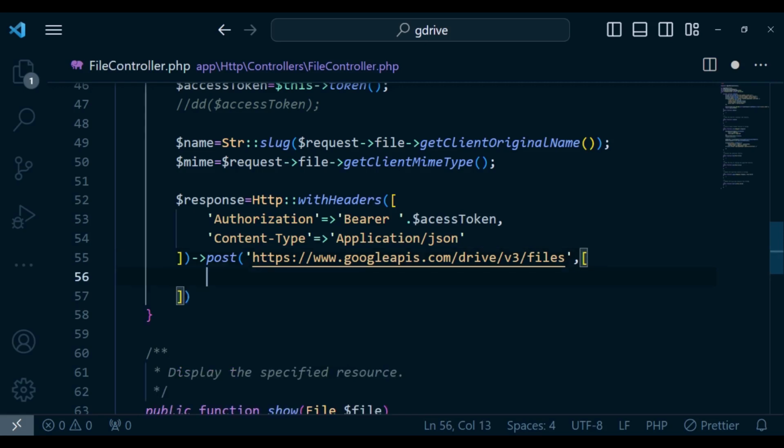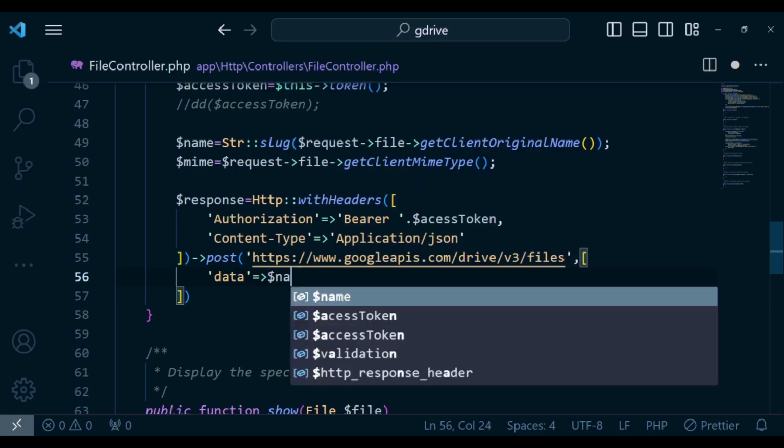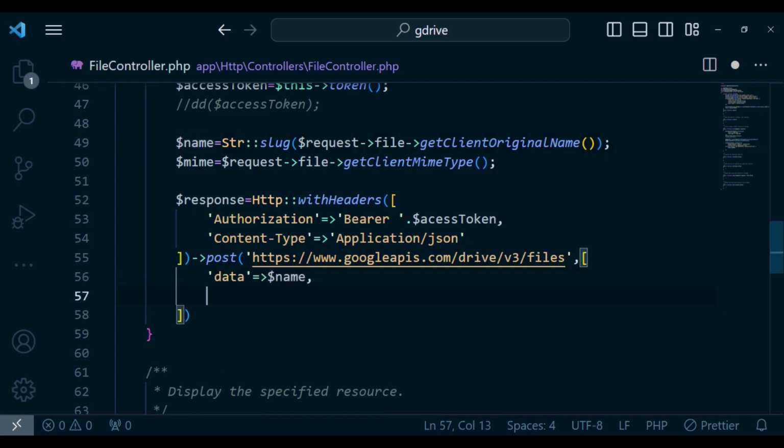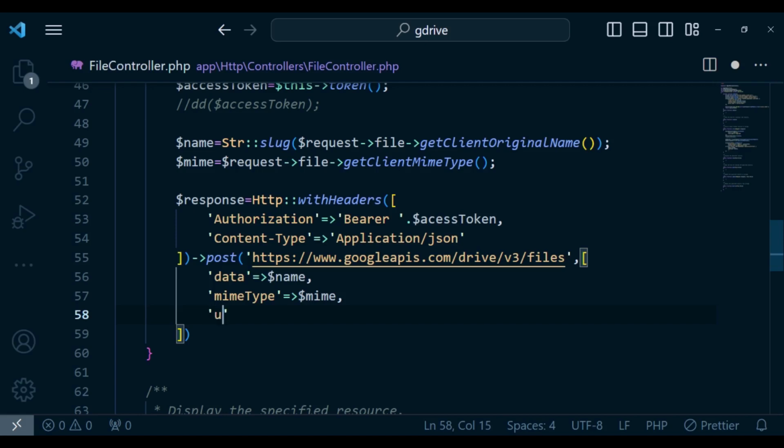And then after that, inside this post method, I also want us to pass in whatever it is that you have in the body. So the first thing we have is data. What I want us to pass in the data is the name of our file. So whatever it is that we have here, name. I will have a comma, and then we will pass in the mime type. And this one I'm going to set to whatever it is that we're having here. So we have a variable mime like that. And then upload type. In this case, I'm going to just set resumable.